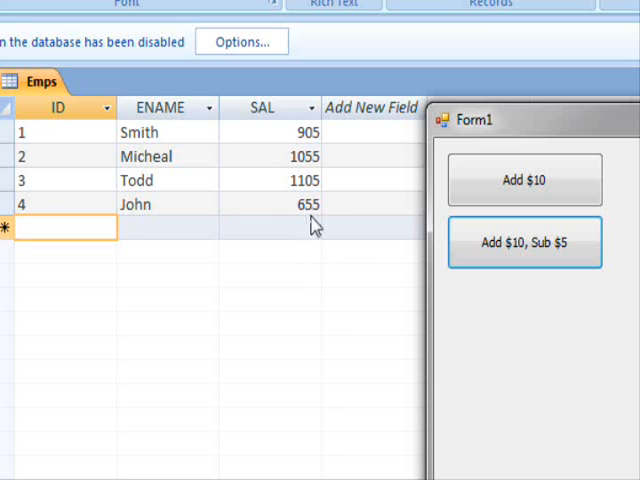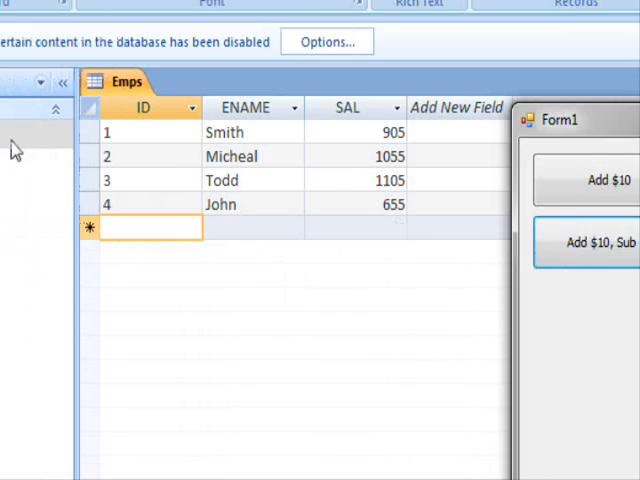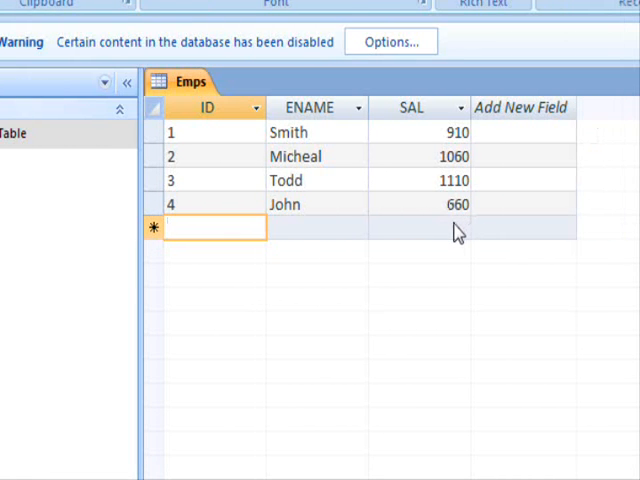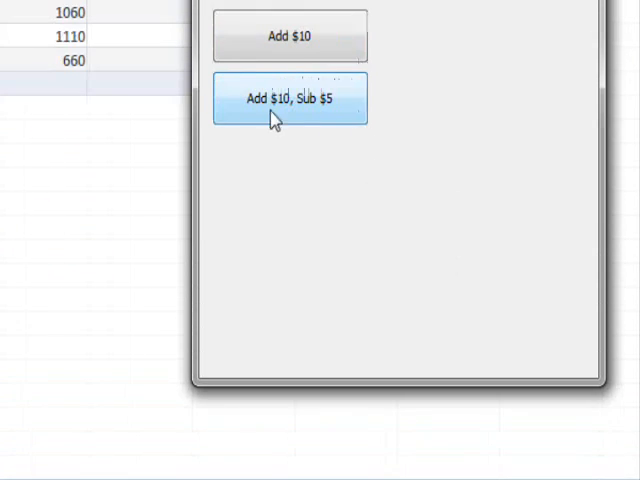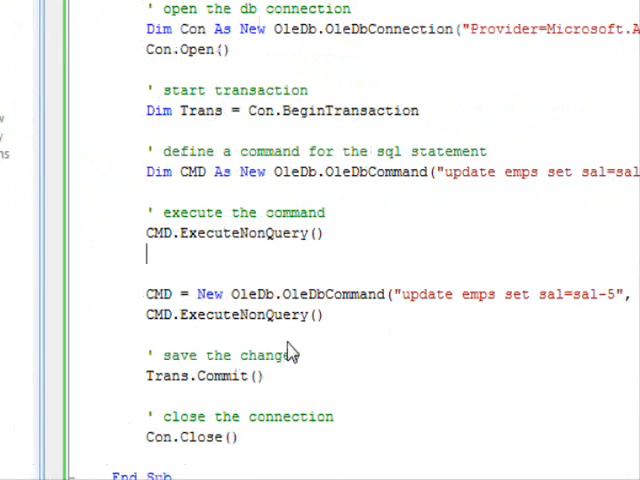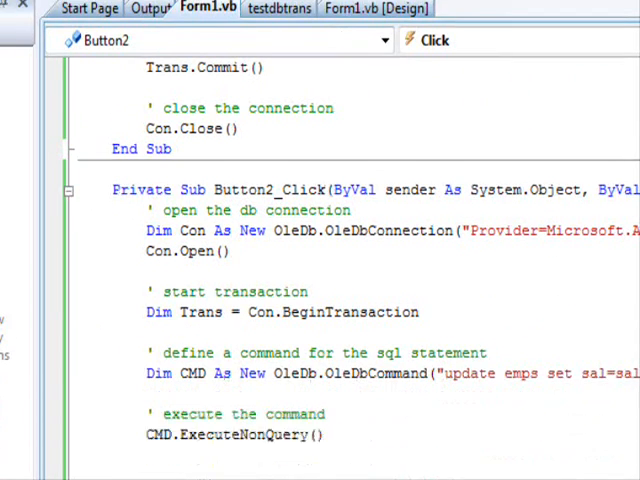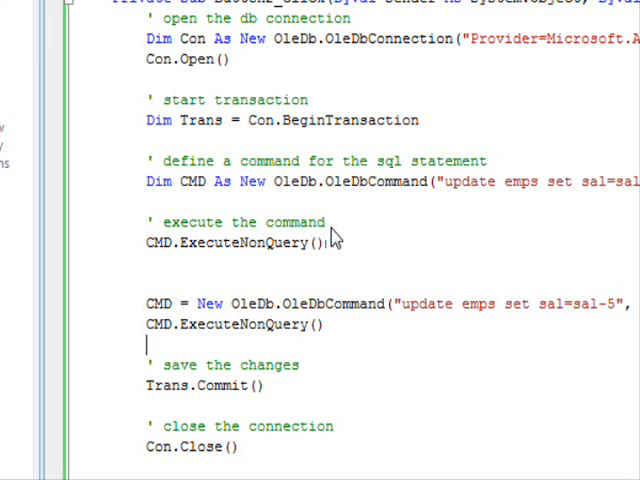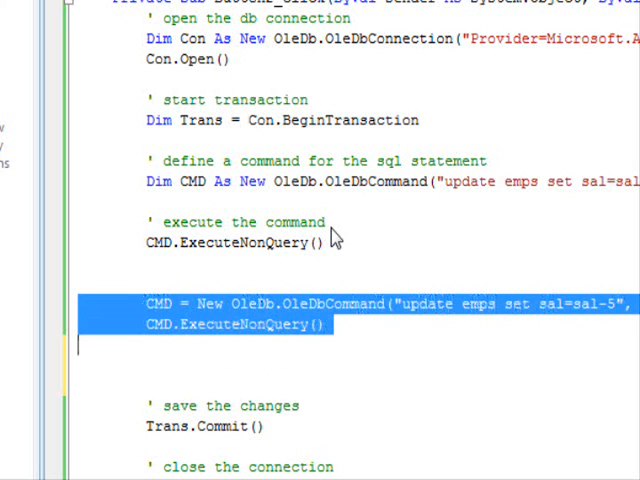So adding 10 will make this be 665. Subtract 5, this is going to be 660. So as you can see, it's 660 now. Okay, so now this is adding and subtracting. Okay, so now I'm gonna execute a different SQL. I am gonna update Smith's salary to be increased by 10.